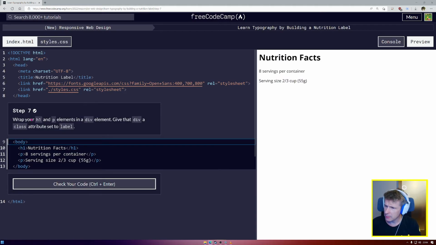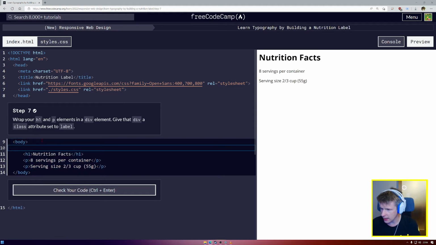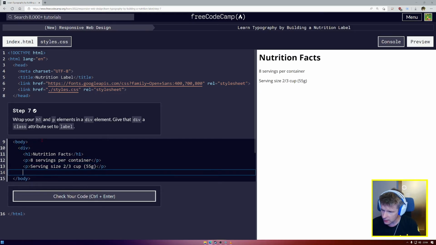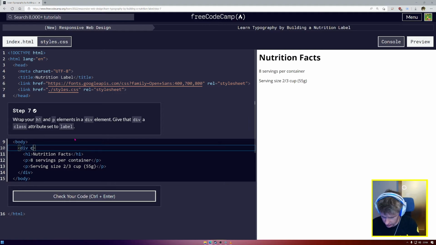And we go to step number 7. Wrap your H1 and P elements inside a div element and give that div a class of label. So we're going to take all of these 3 tags and I'm going to press tab to push them over to the side. And that's because now they are going inside a new div, just like this. But we also need to give the div a class attribute. So the class attribute is going to be called label.